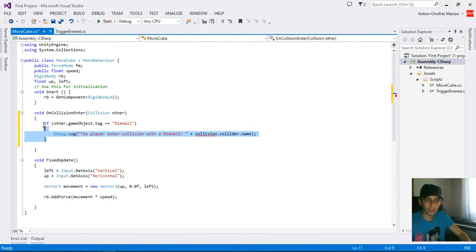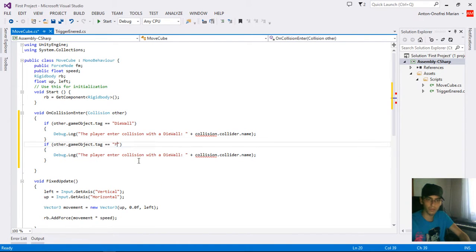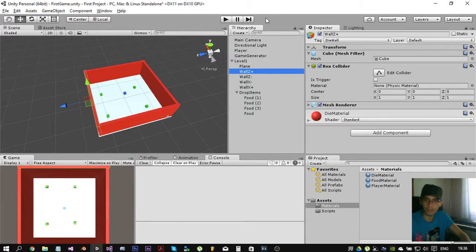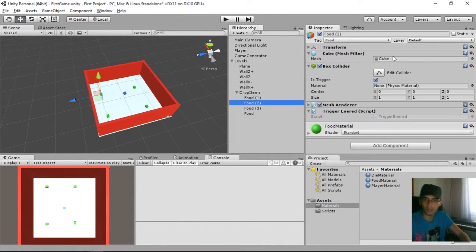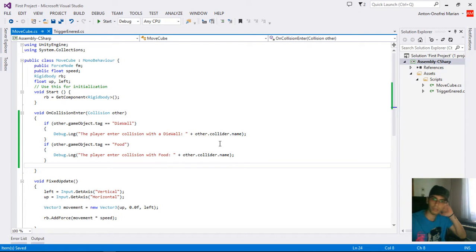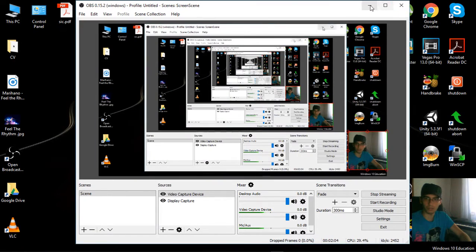And let's make collision with food. Let's see. Food, yes, it's exactly the same with food. And let's rename this other dot collider name. Alright, let's see what is happening right now.